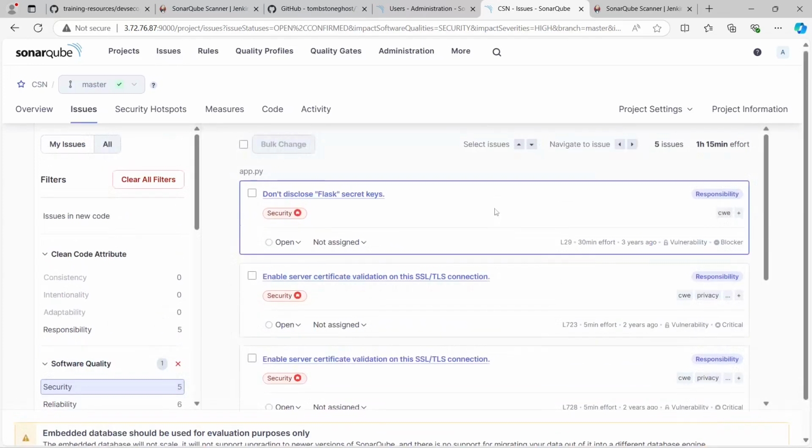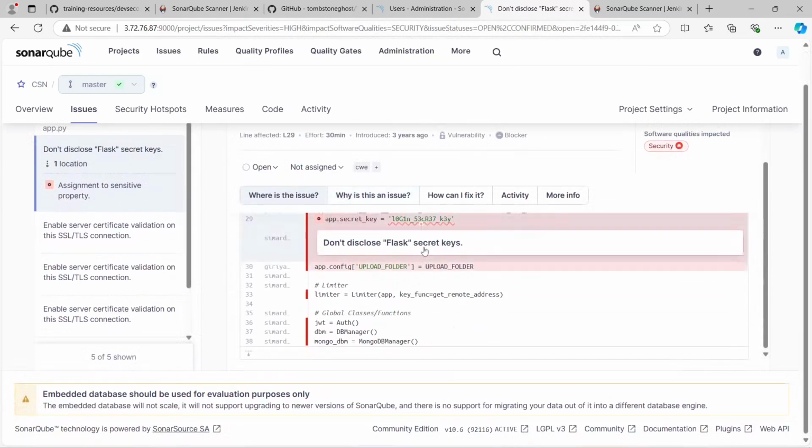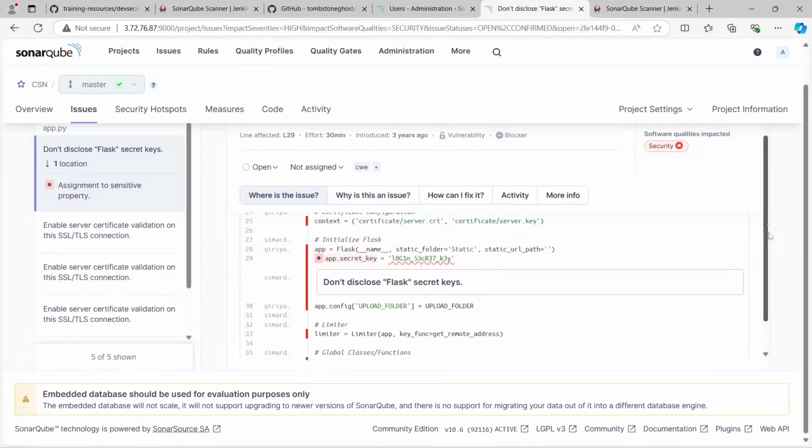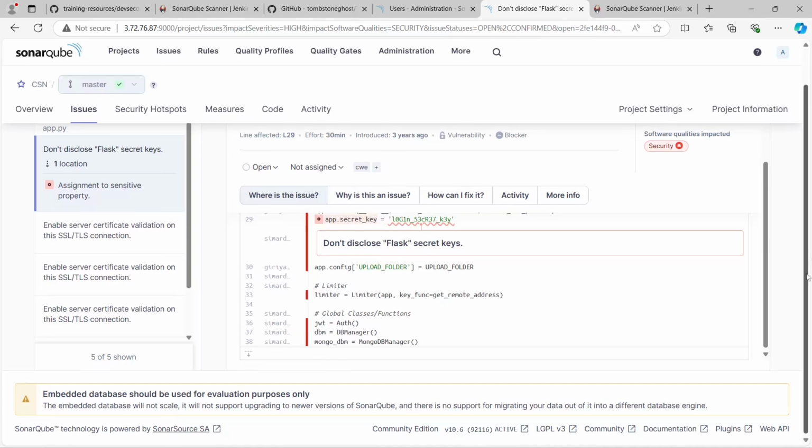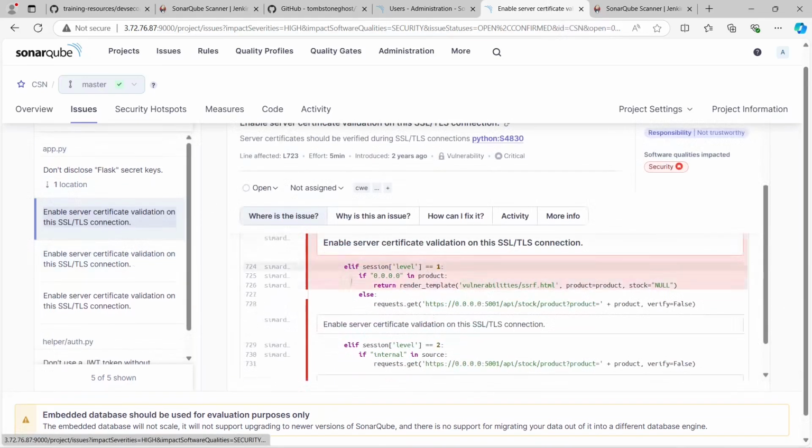One thing I like with SonarQube is that it goes ahead to explain the vulnerabilities in detail. You see something like don't disclose secret keys. If you click on that, it will show you the portion of code that was affected. It will even go ahead to give you the remediation for that. Very important. Let's look at another vulnerability. This one is around server certificate validation. So probably using a self-signed certificate, which definitely is not secure. So it has raised that as an issue.